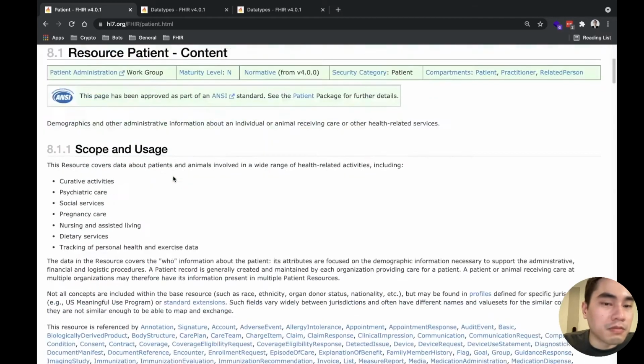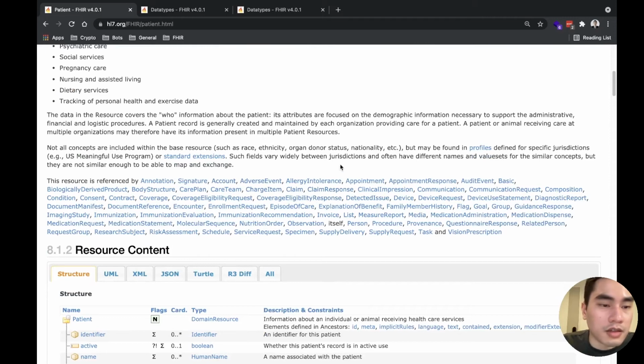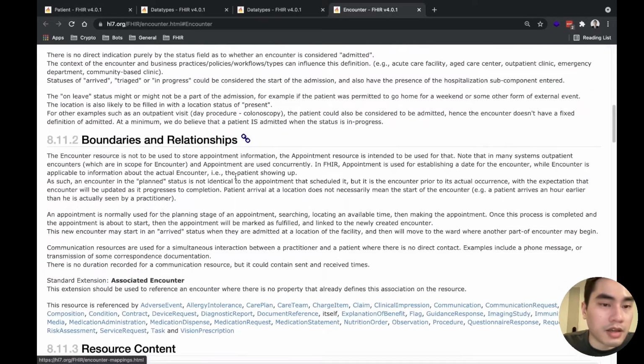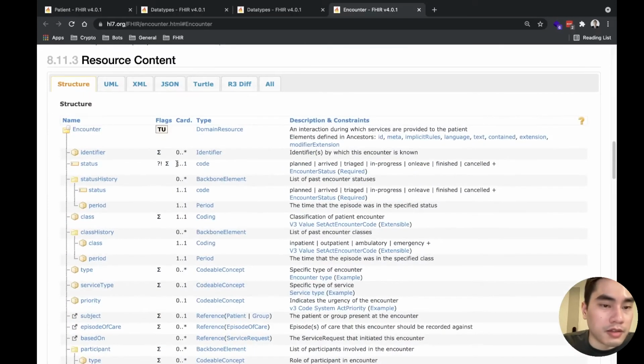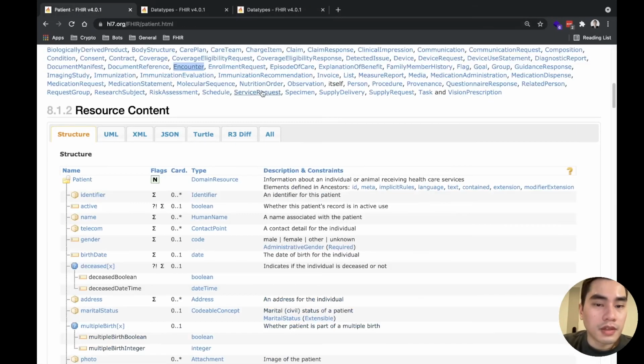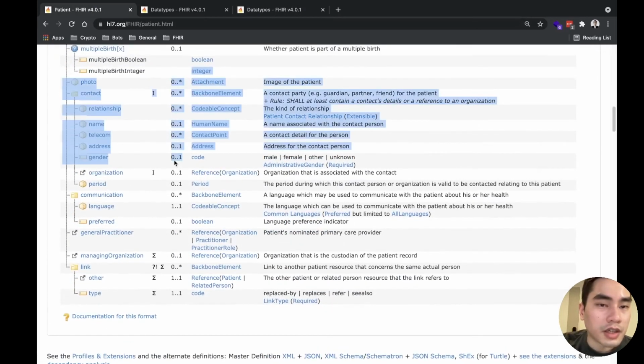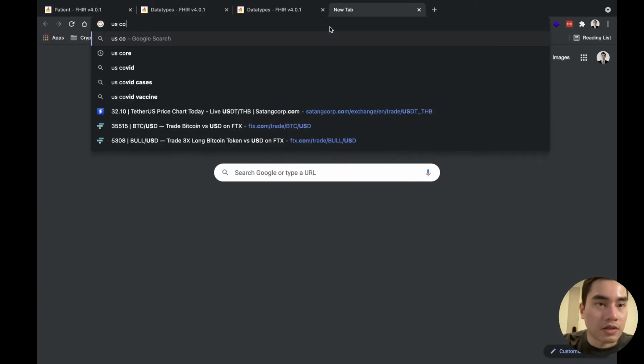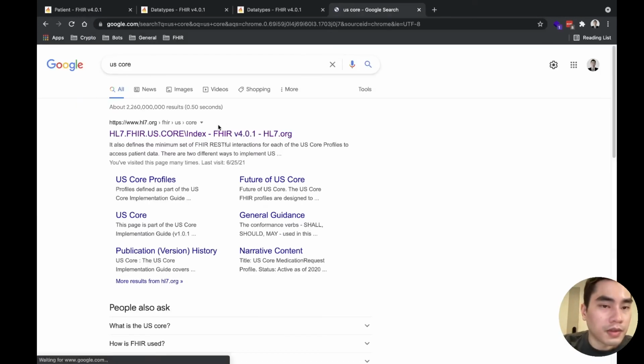But there are some elements, like Encounter, that require certain elements. They require that every encounter must have a status, for example. So this is the cardinality. I will show you this one, US Core. This is a profile.